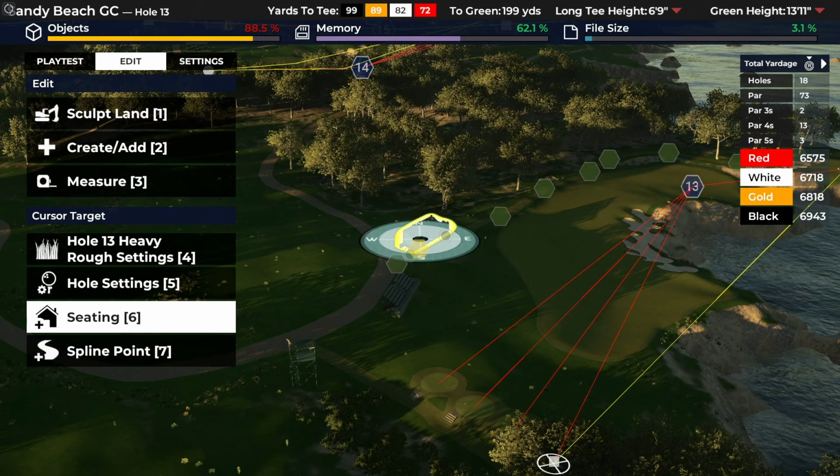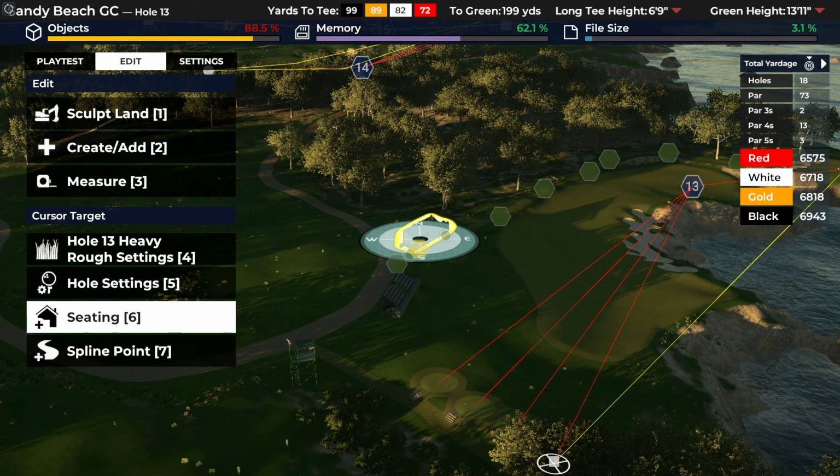And now you've got total yardages. This is for the entire course. We've got 18 holes. It's a par 73. Par 3s, we have 2 of them. Par 4s, we have 13 of them. Par 5s, we have 3. The total yardage for red, we have 6,573 yards.